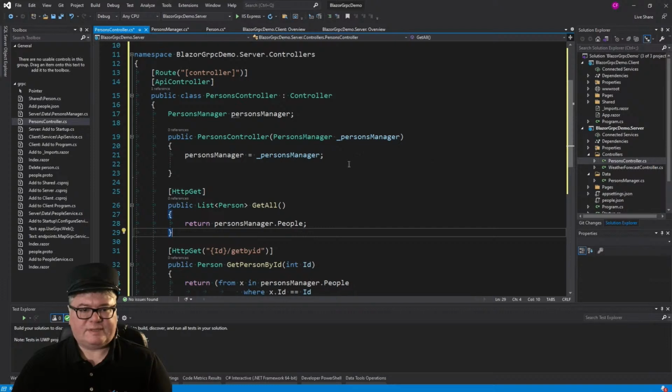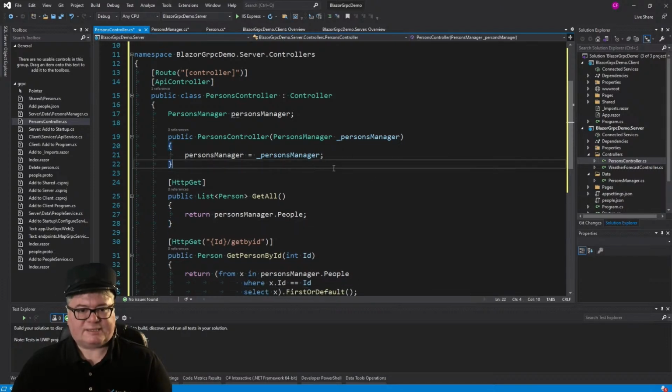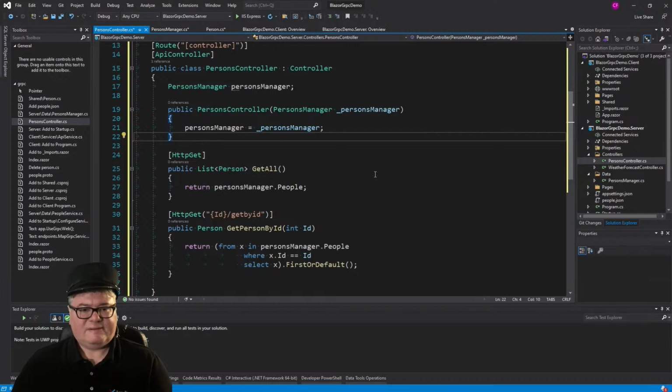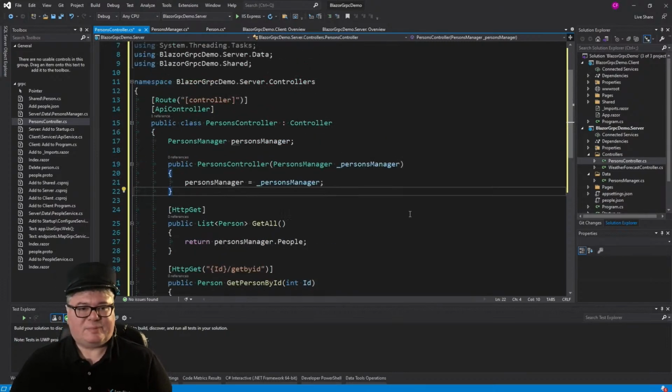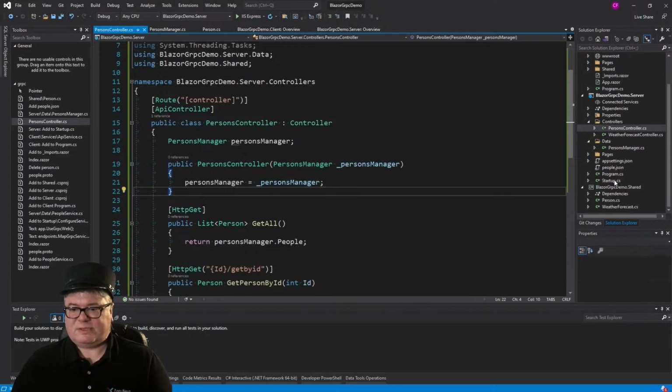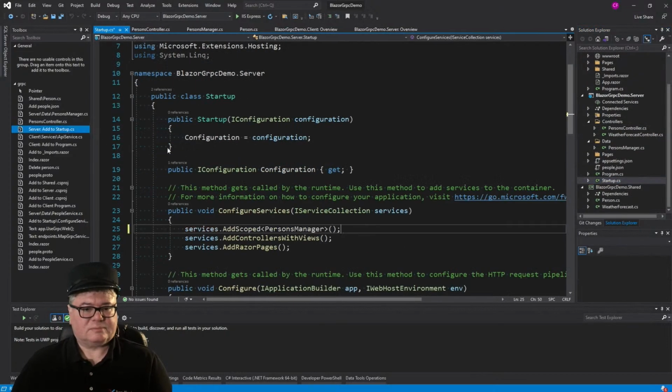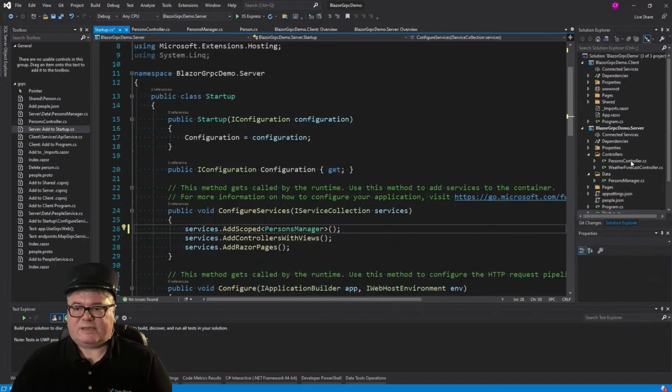There's the controller, very simple. I'm making sure to inject a PersonsManager in there. And now I have a GetAll, which just returns people, and GetByPersonId, which returns just a particular person by their ID. The IDs start at 1 and end at 5,000. Pretty simple for us. Next, we have to add the PersonsManager in Startup so that we can inject it. There it is. Now let's go to the client project.